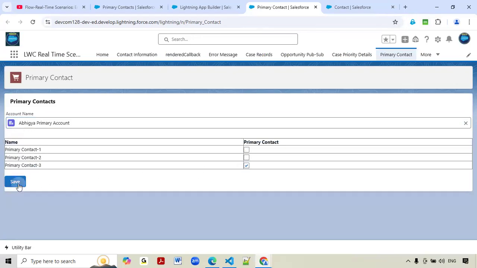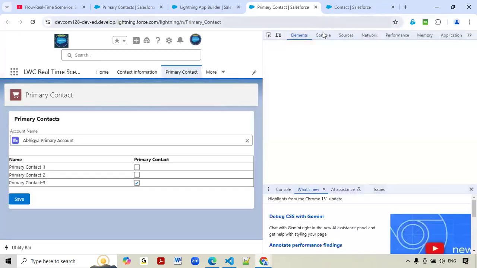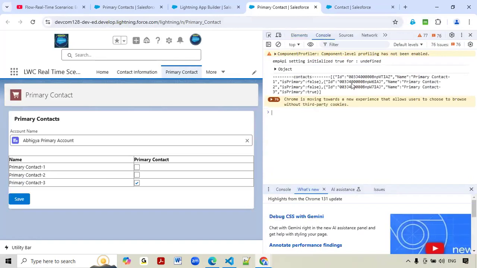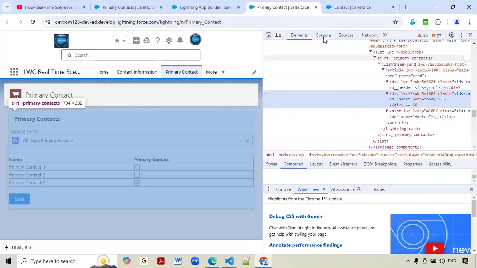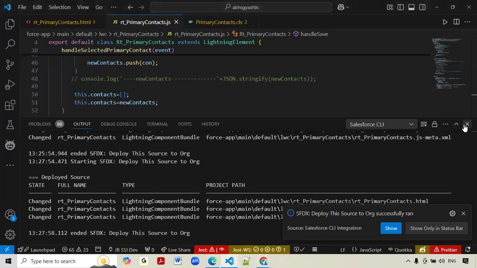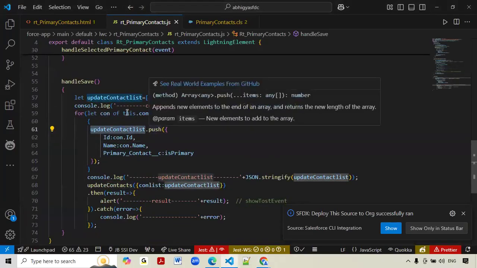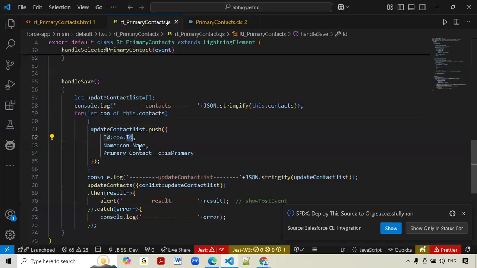Third one, save. So under the contacts, ID, name, is primary false. Third one is true, right? We are giving third one as true. Up to here it is coming. Then I think only in this loop it is the problem. Contacts. This dot, this is right. Push method, con ID, con name, is primary.